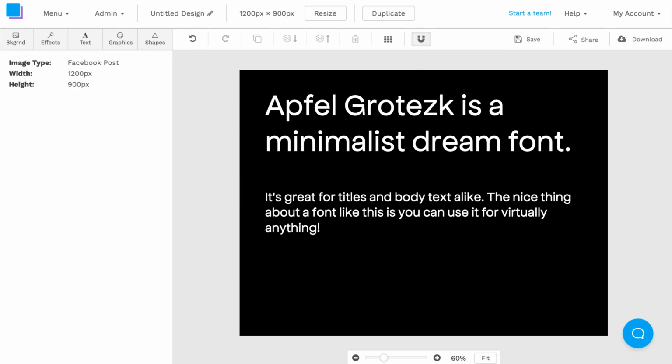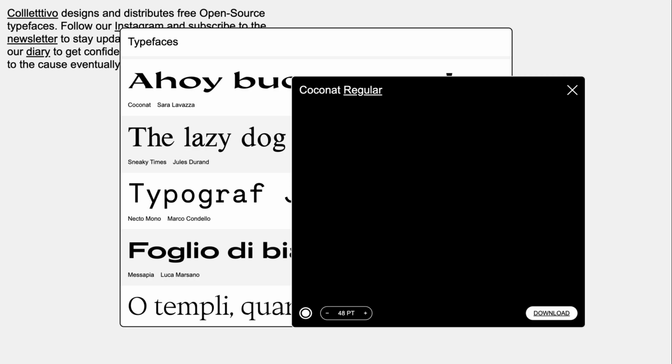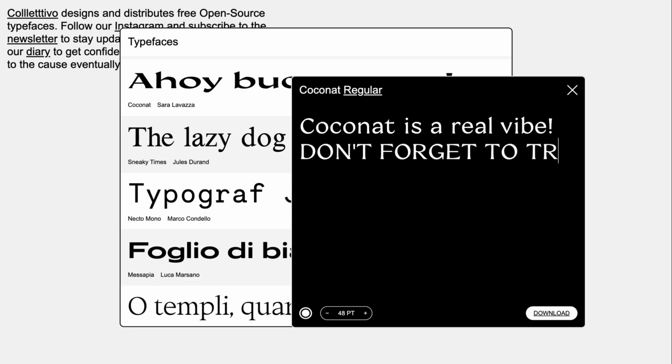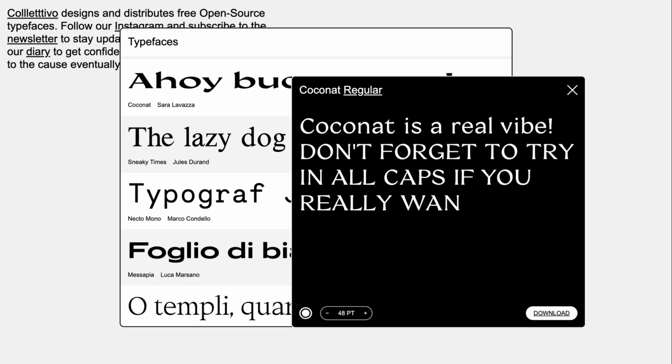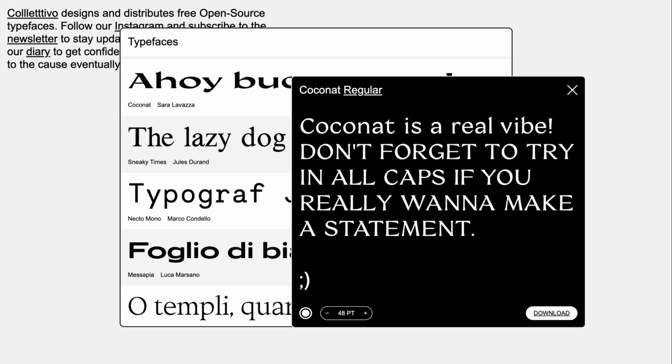The last font I want to show you is called Coconat Regular. It's subtle, but it still has a very unique, almost vintage quality to it. It's free to use from Collectivo's site. Don't worry, I'll put a link in the description so you can download it yourself.